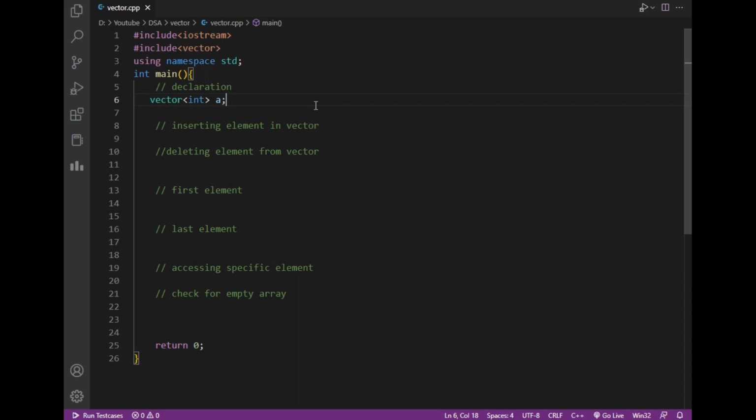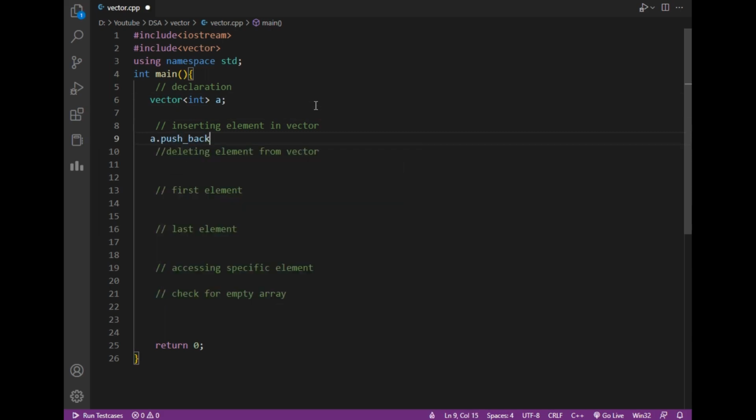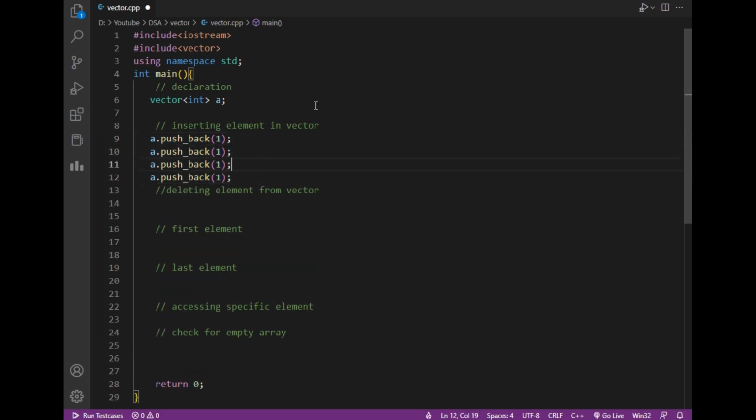So now let's try inserting an element in the vector. For that I will just write the command a dot push_back. So in vector we can insert an element using the push_back command. I will type 1. After that I will just copy paste it. So let's input 4 elements in it. So 1, 2, vector dot push_back 3, and last will be 4.